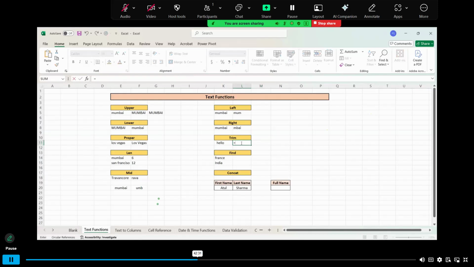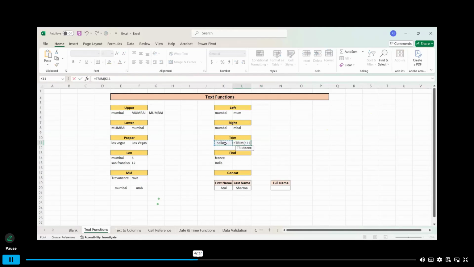Equals to trim, pass the word, enter. Will it work in between two words also? If hello and hi are there, will it consider that also, or is it only for the starting word in the cell? It is for the starting word. It's not in between the words. Okay.